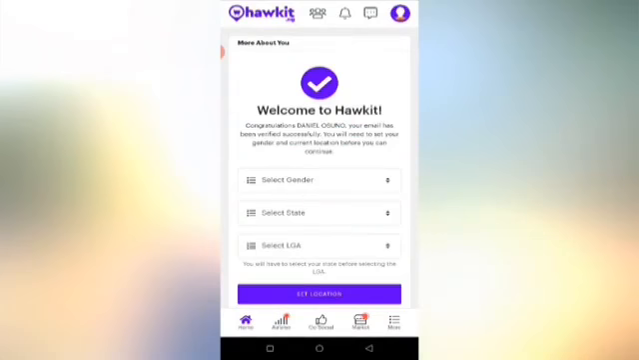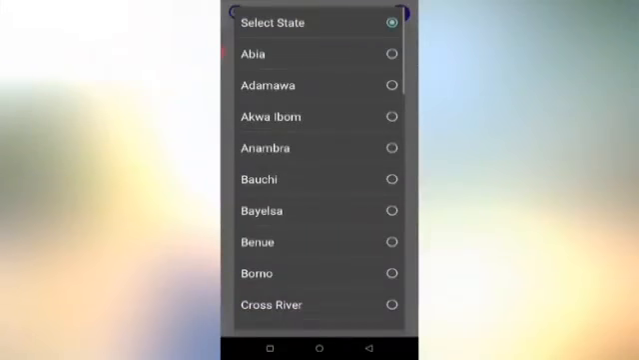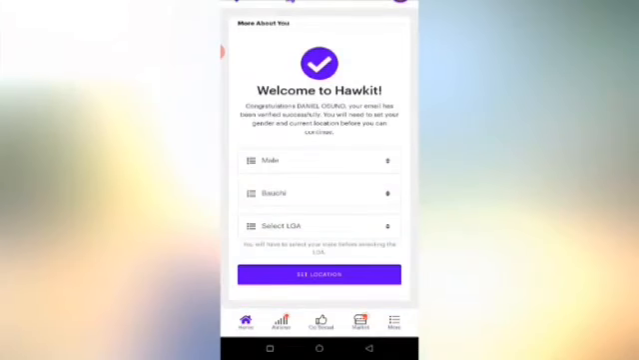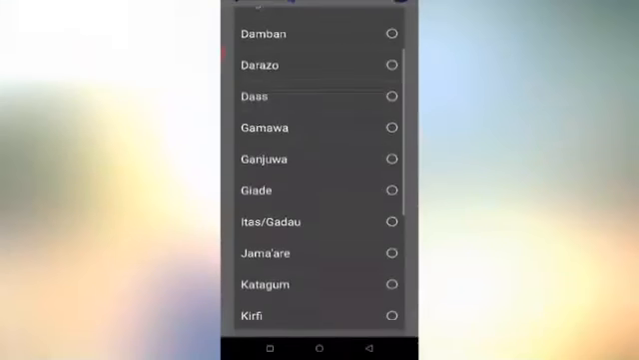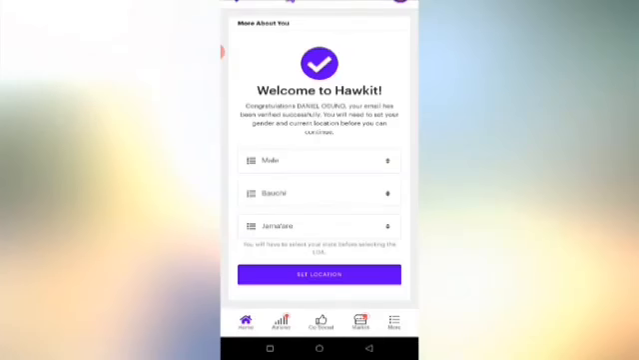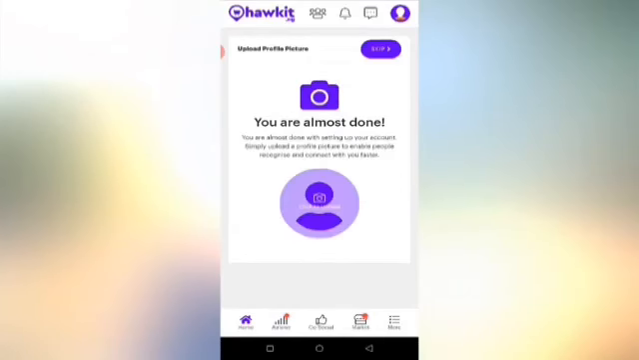Then I'll select gender, male, state. For now, I'm in Bauchi state. Then local government, I think Jamari. Then select location, done. So you can see if I want to put an image, I could as well do that. Let me try if the network will allow us to do that.